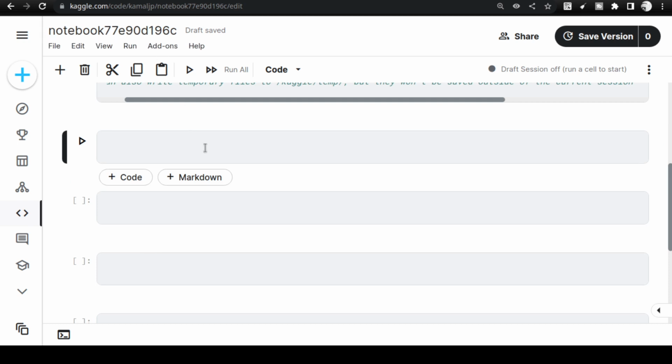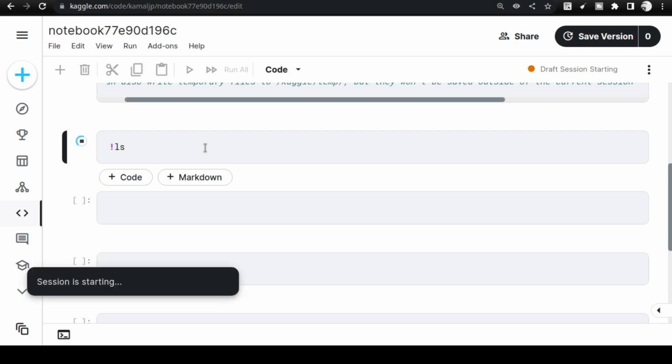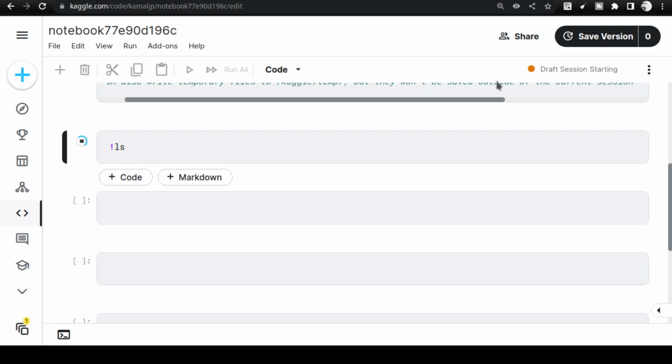Here, when you want to execute any Linux related command, you need to use an exclamation mark. After the exclamation mark, if you type any of the Linux commands, it will start the session. When it says starting the session, you can see here the session will get started, waiting for Jupyter server. Then you'll be given an environment. You will be given a processor CPU, you will be given RAM, and you will be able to use that as if it's your machine.